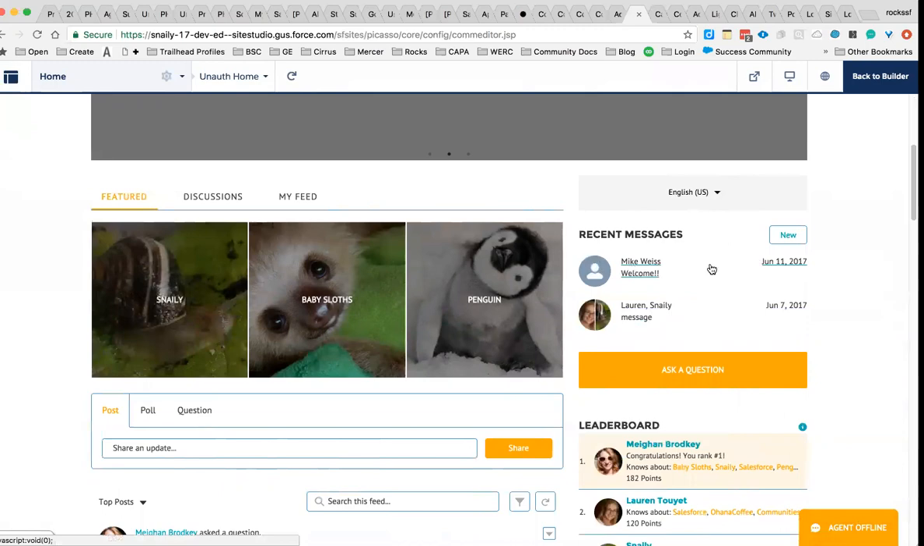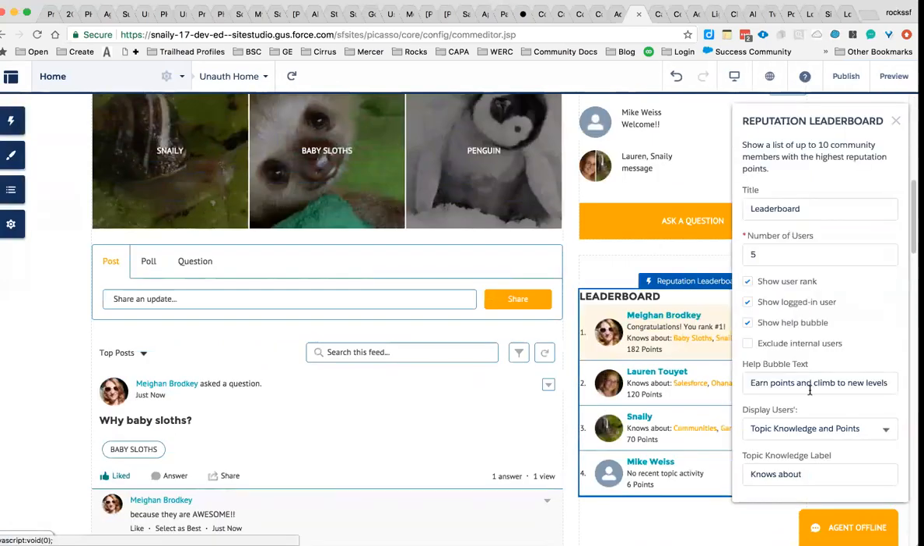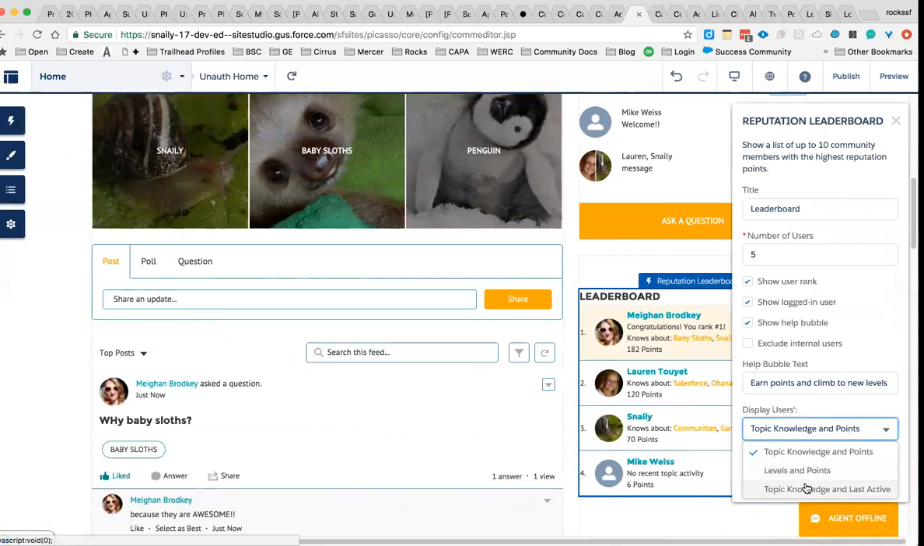Then we have the recent messages component. You also have the leaderboard. The leaderboard is pretty cool because you're actually able to configure what you want to show. Do you want this to be by the topic that they're most knowledgeable about and the points they have towards that topic? Or to show the topics they're knowledgeable about and the points they have? Or do you want it to just show their level? That information is actually configured in the setup. You can also do the topic knowledge and last active if you don't want to do points.